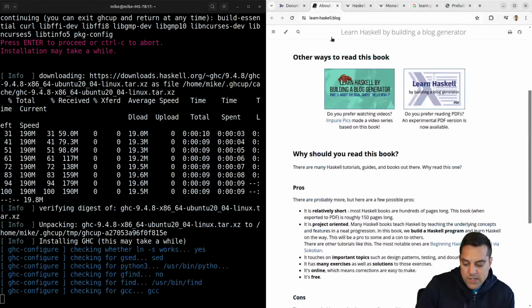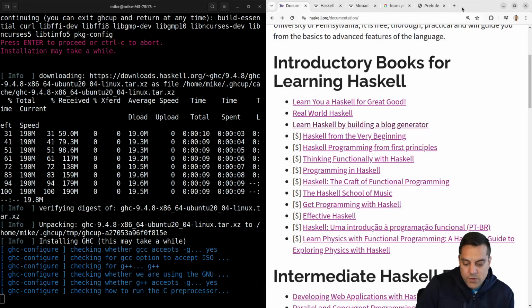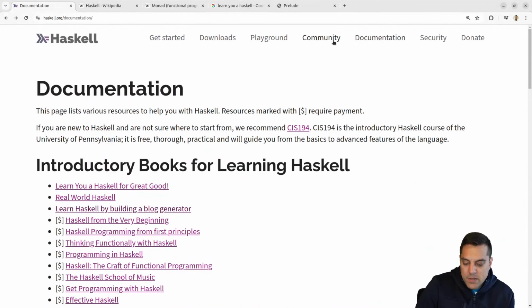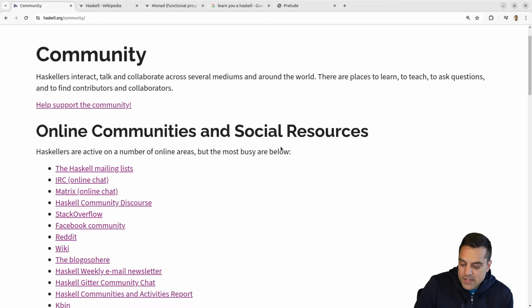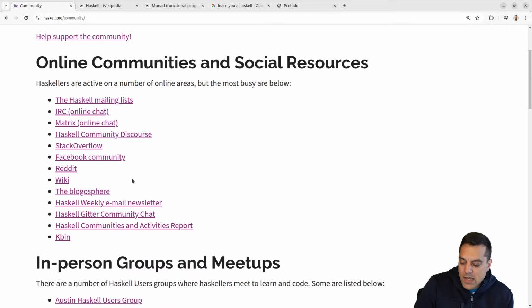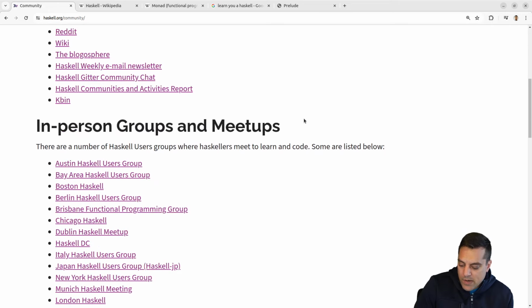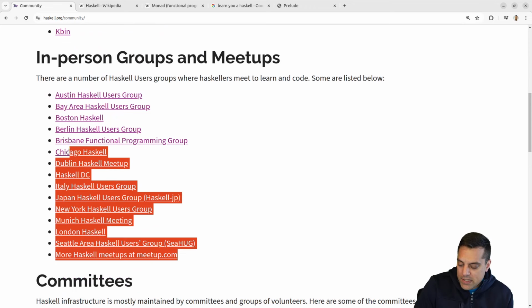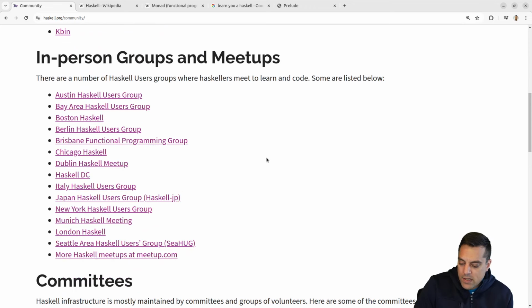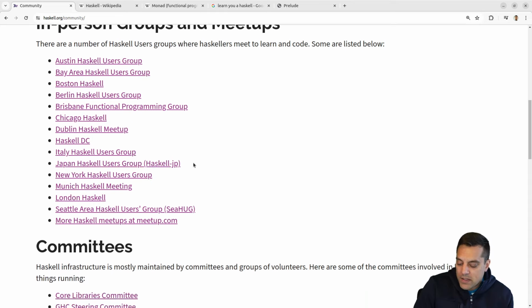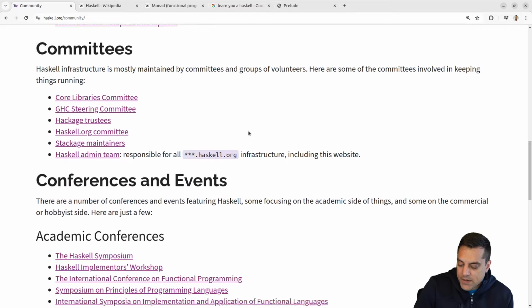Relatively short, 150 pages. I love seeing these different resources that are available here. Let's take a look at some of the community stuff while that's installing, because we usually like to do that. There's Facebook, Reddit, a wiki, and so on. Lots of meetups here. That's pretty cool. If you're in one of these cities, that might be pretty fun to check out, and an excuse to travel somewhere and check out one of these meetups.